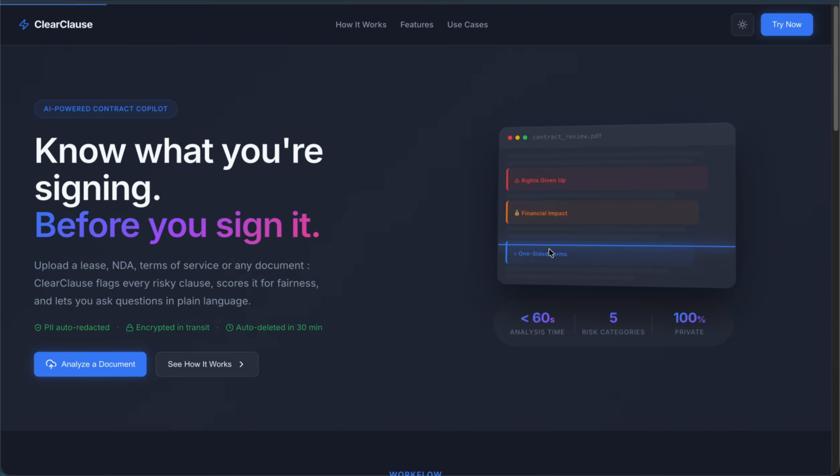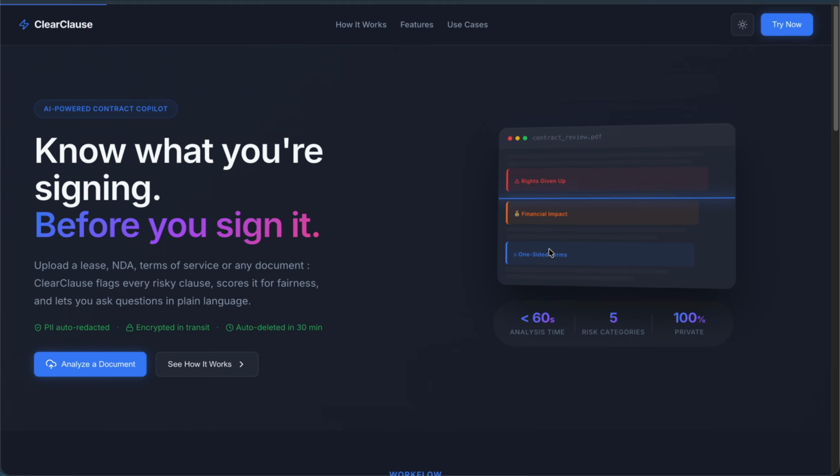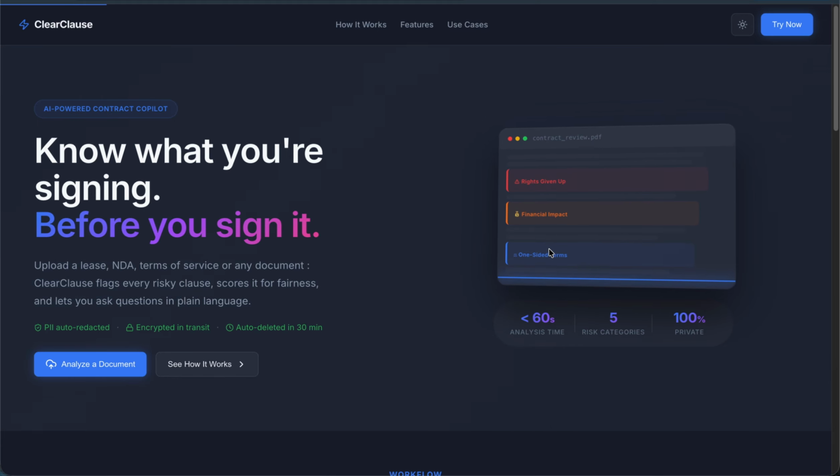So imagine you're about to sign a new apartment lease and it's a 15-page dense document. Most of us just skim it and sign. We don't realize there is a clause on page 12 that says the landlord can enter without notice or keep your deposit for routine wear and tear.